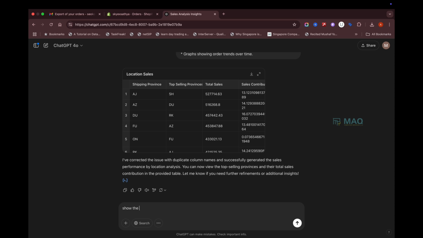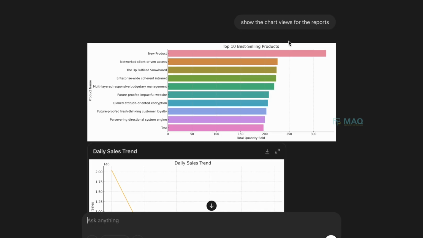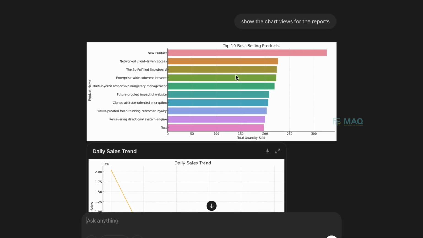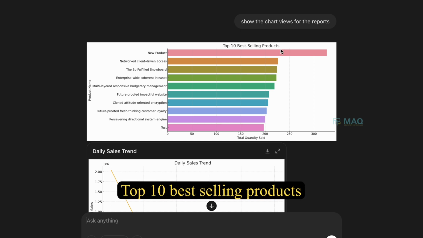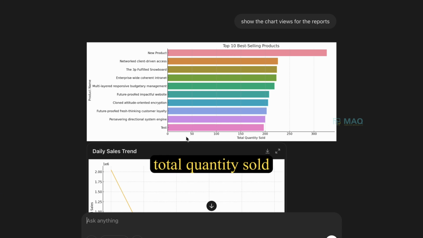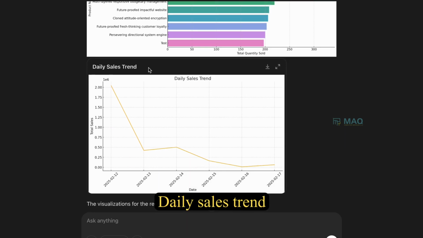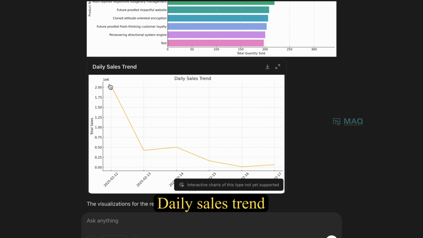Now I can ask it to show the chart views for the reports. Now it's showing the chart view for all these reports, like the top 10 best selling products and total quantity sold, and I can also see the daily sales trend, how the sales trend goes over time.